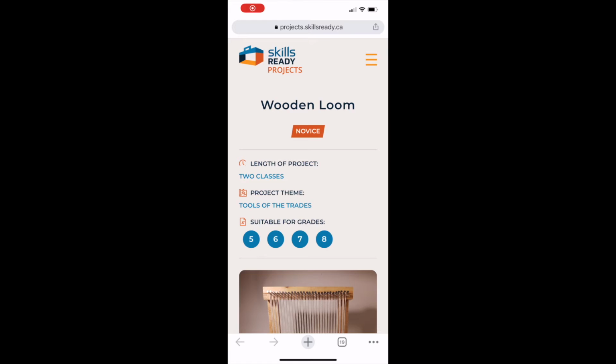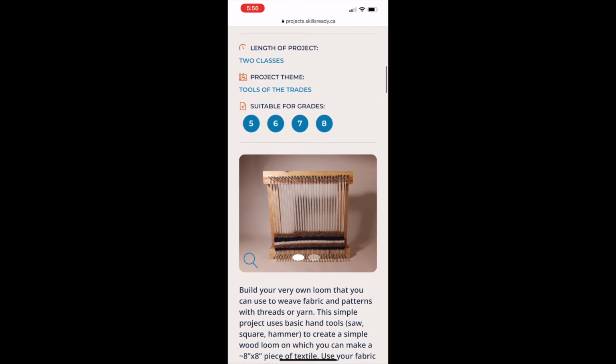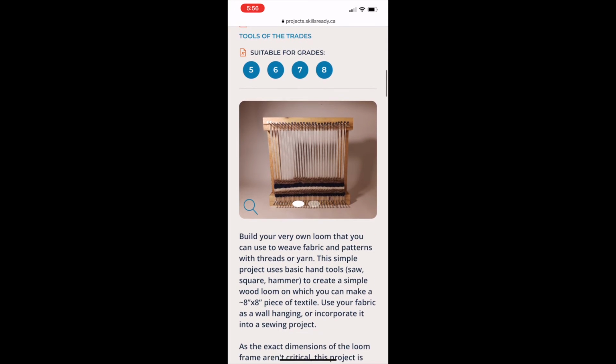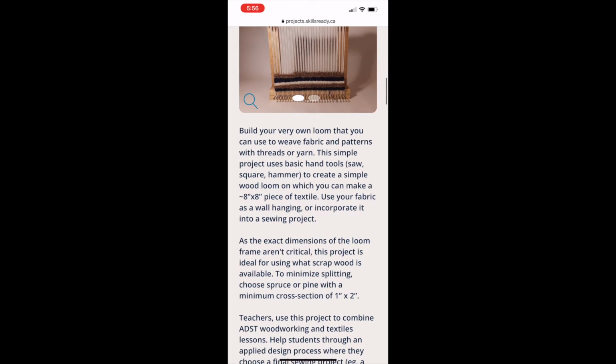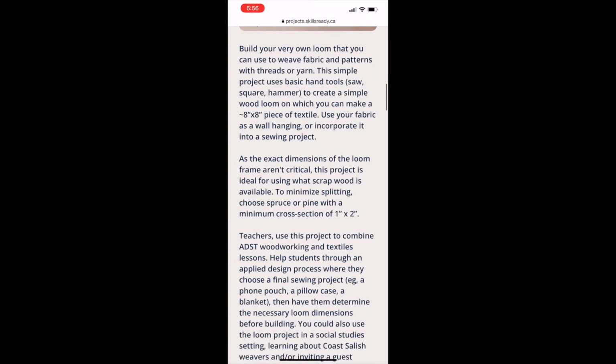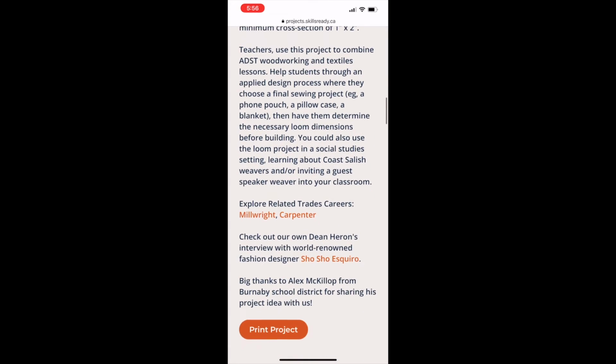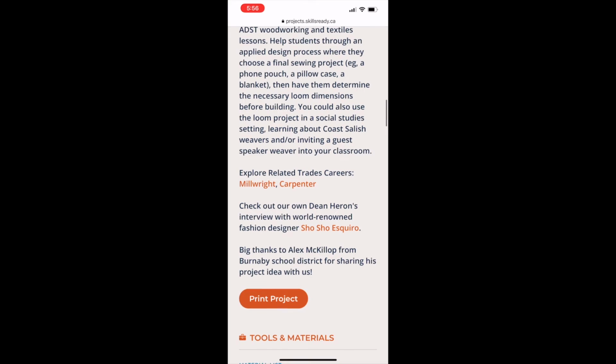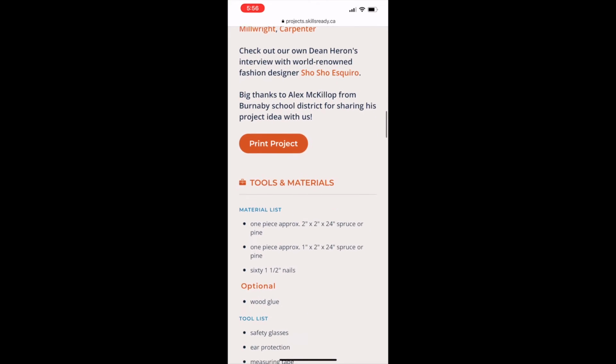So show your kids one of the projects. Maybe there's a wooden loom project on there that's really fun. You're going to show them that there's a final cover photo of the project. You've got a project description telling the people who might want to make it what it is and different ways that you can use it.